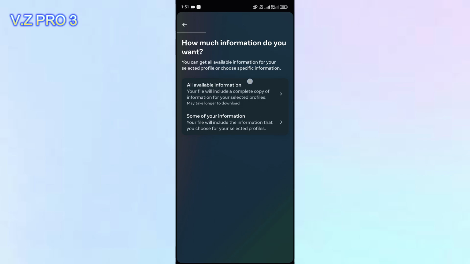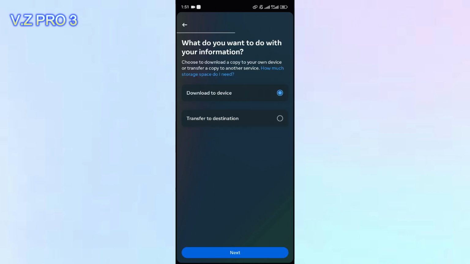You can choose how much information you want. You can get all available information for your selected profile or choose specific information. For the example, I will choose all available information, including a complete copy of information for your selected profiles. You can choose if you want to download the information to your device or transfer it to a destination. I would choose download to device. I will download my Instagram data on my device. Now you can tap on next.